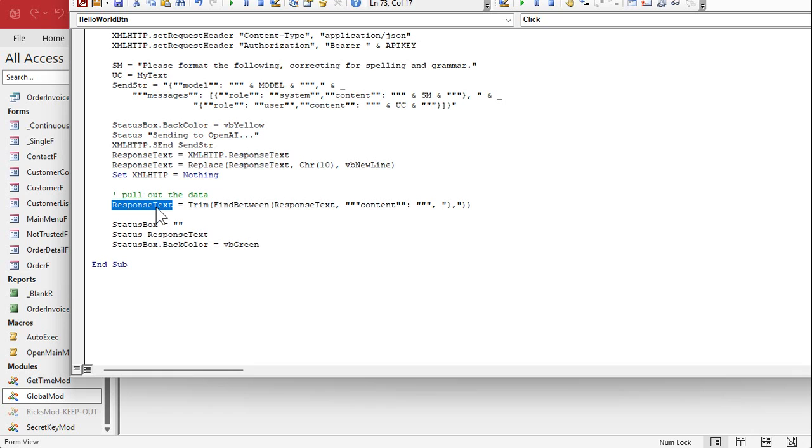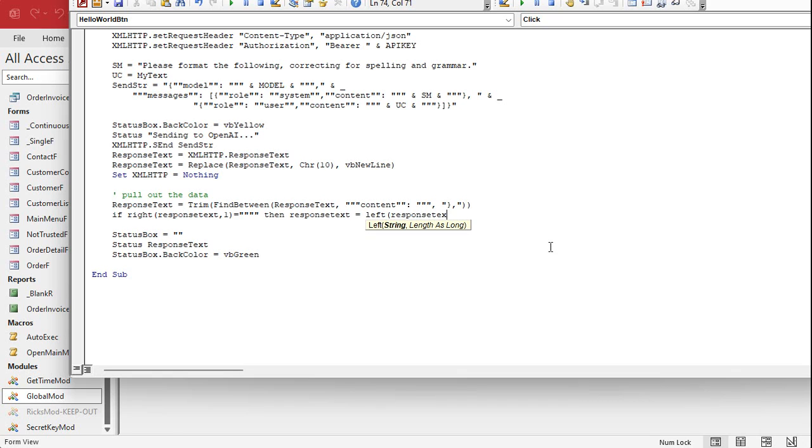We just have to clean off that trailing quote. So we're going to say if the right, it should always be, but if the right of response text, comma 1 equals that, if it equals a set of double quotes, then response text equals the left of response text, comma, the length of response text minus 1. That's how you chop a character off the right side. Okay? All right, here we go.